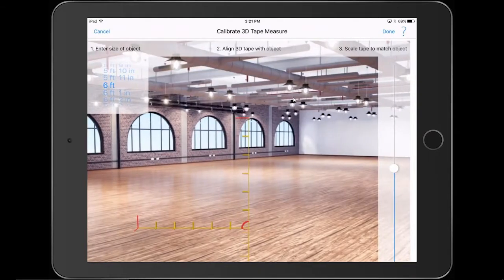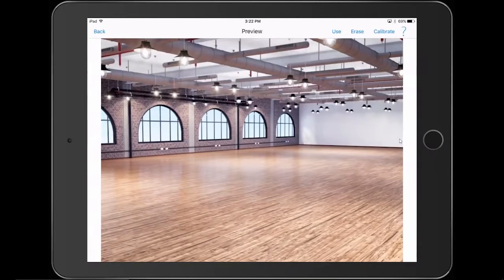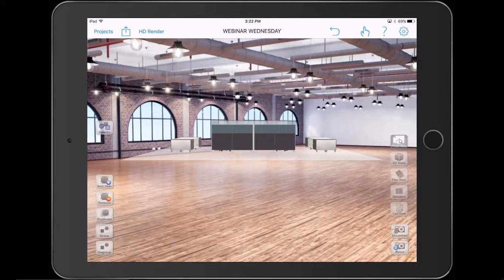Again, I'm going to calibrate the same way as I did before, which was 8 feet. And let's bring the measuring scaler close to the wall there. Okay, just going to rotate it. There we go. And now I'm going to scale it as best as possible to the underside of that black piping. Tap on Done, tap on Use.